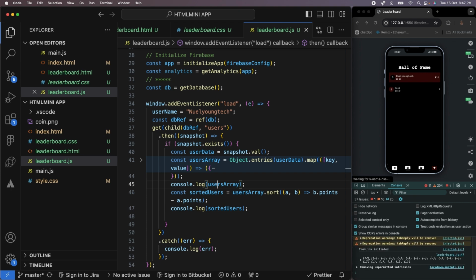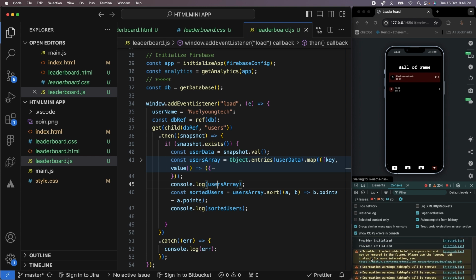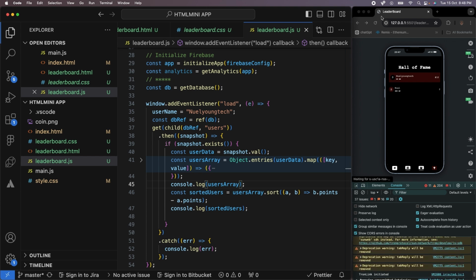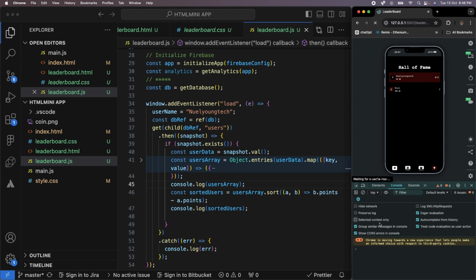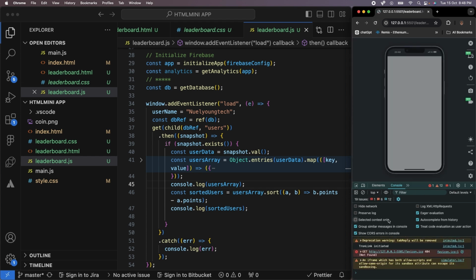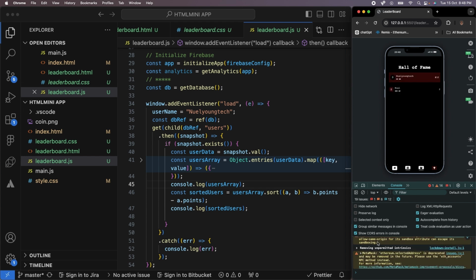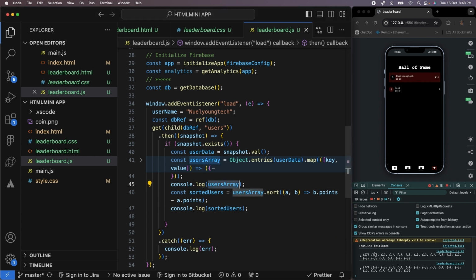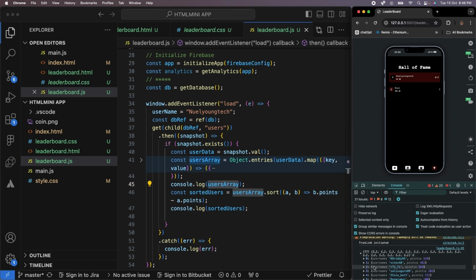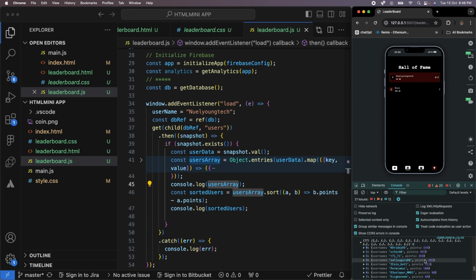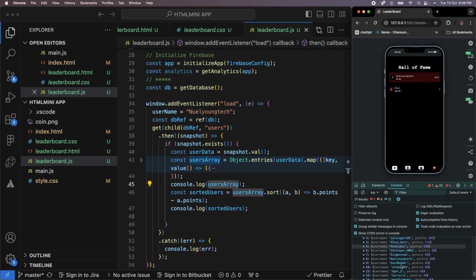85. So let me refresh. Okay, this one is 45. This one is before we have sorted it out. So you can see this one is the 500, 100, so it's even sorted before we now sort. I think these guys are giving it to us already sorted.